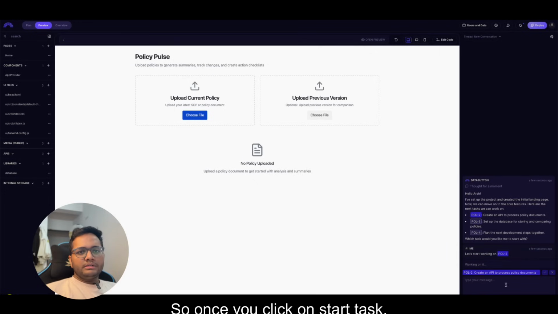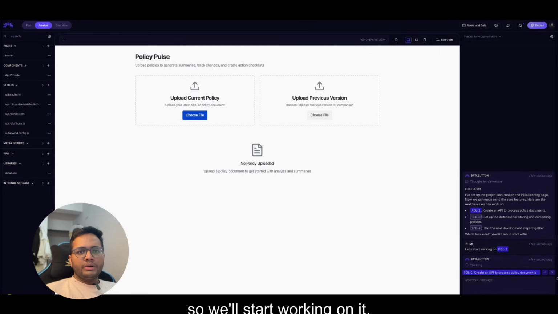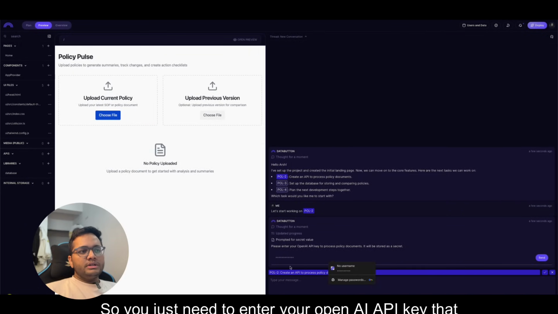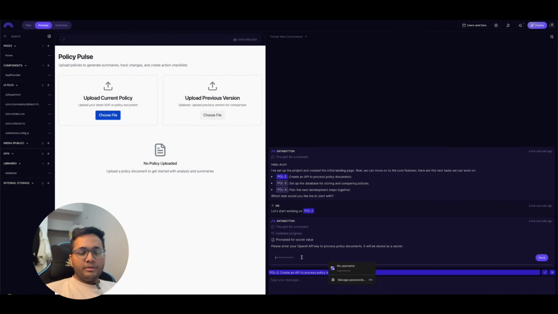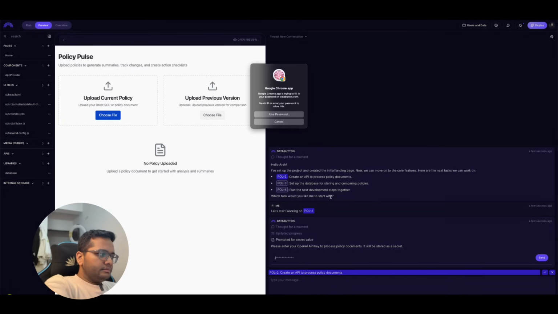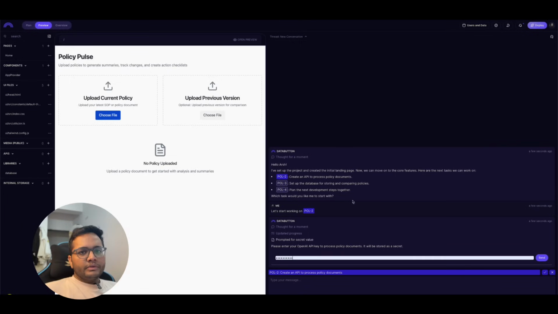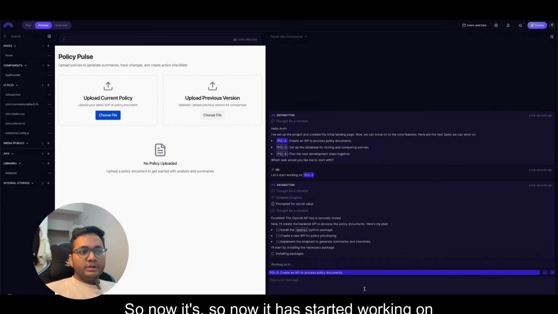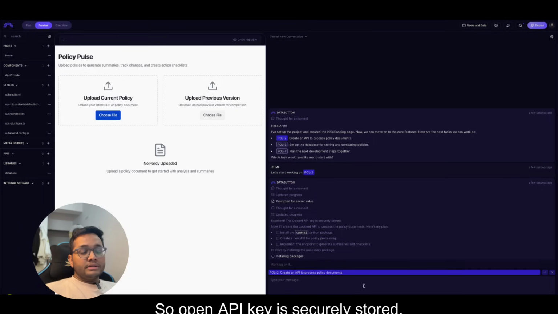Once we click on start task, it'll start working on it. We can see what exactly it is doing, how it is thinking, that's also visible. You just need to enter your OpenAI API key that will be used to access the models that we want, right? You can get it from your OpenAI platform. So I'll just put in my API key here. Now it has started working on the process. So the API key is securely stored.